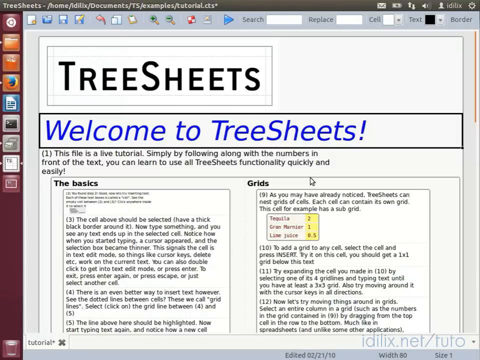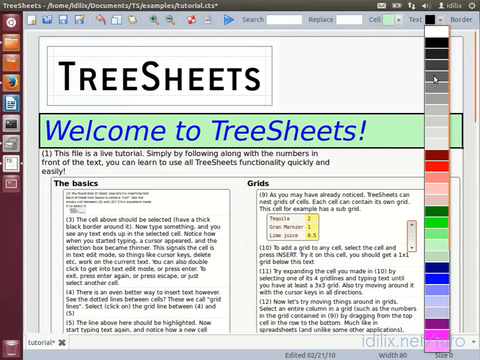Another way to bring attention to a topic is to put some colors. You can put colors to the background, colors to the text.